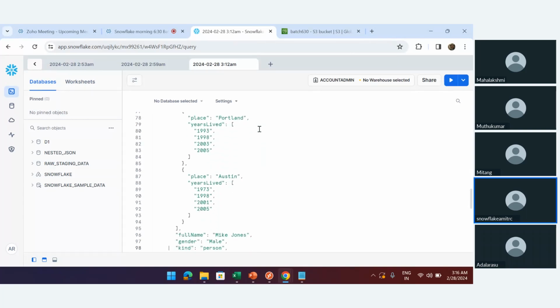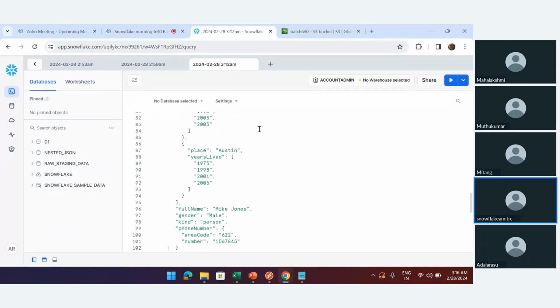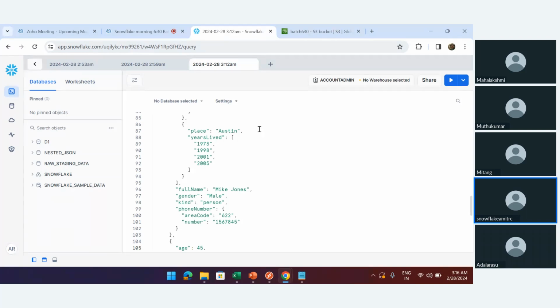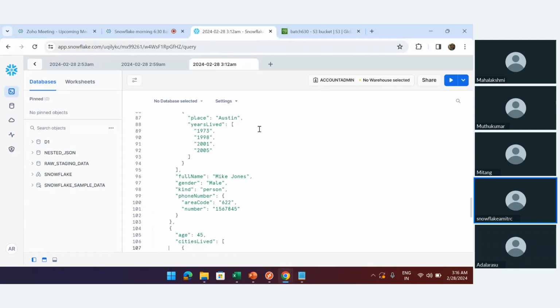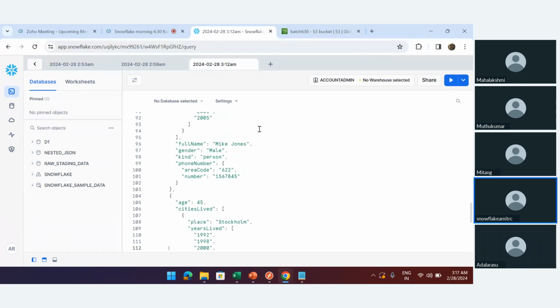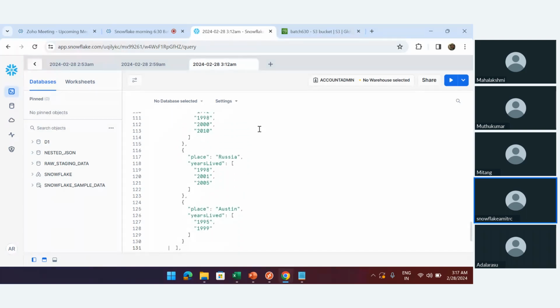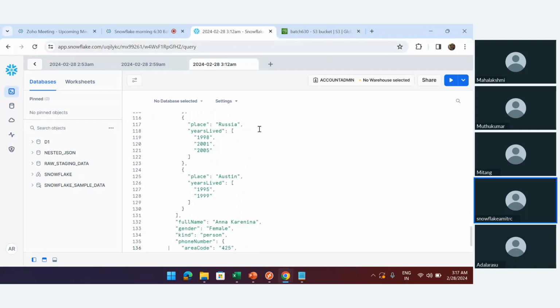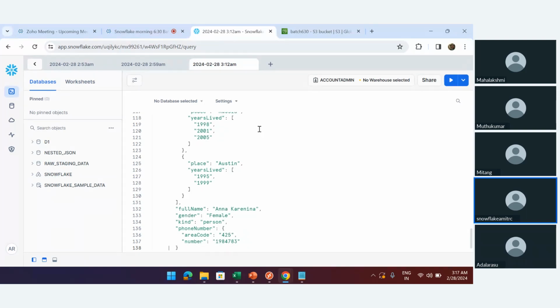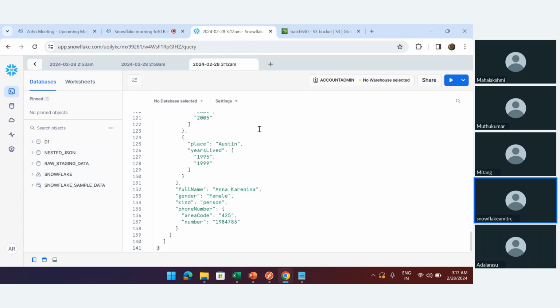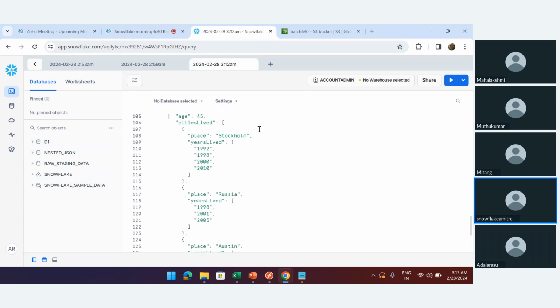After that, full name, gender, kind, phone number, all the details provided. These are all the static values completed. And after that, you can see the age, another person's data started. This person doesn't have any child, so that's the reason children values are not there. Directly cities lived values are there. Once that is completed, then all the static values are there: full name Anna, gender female, kind person, phone number, and completed. These are the three persons' data available in this entire file.